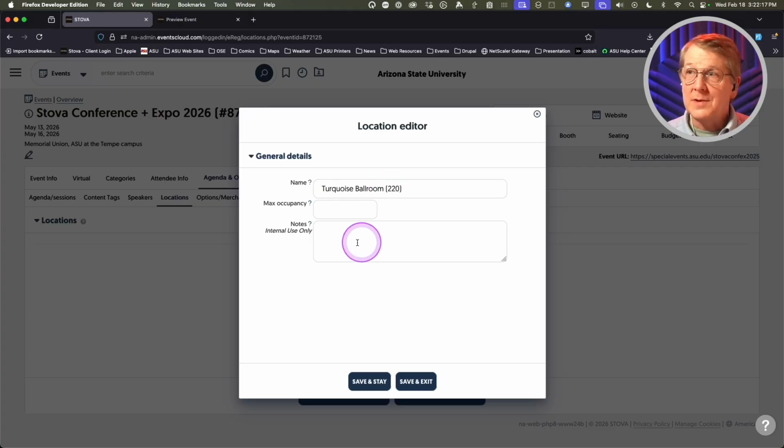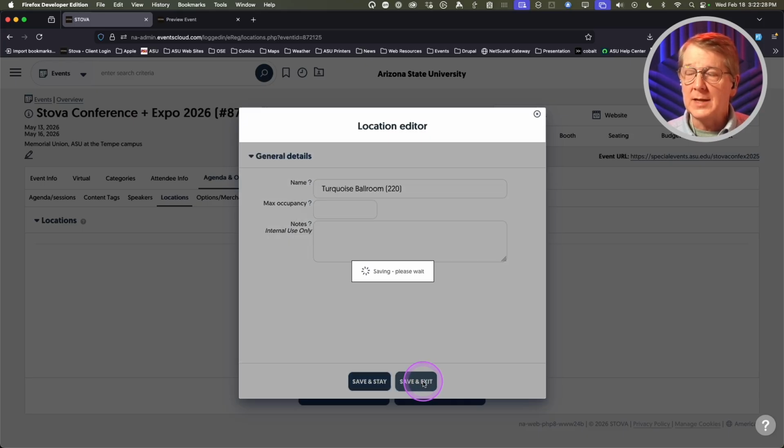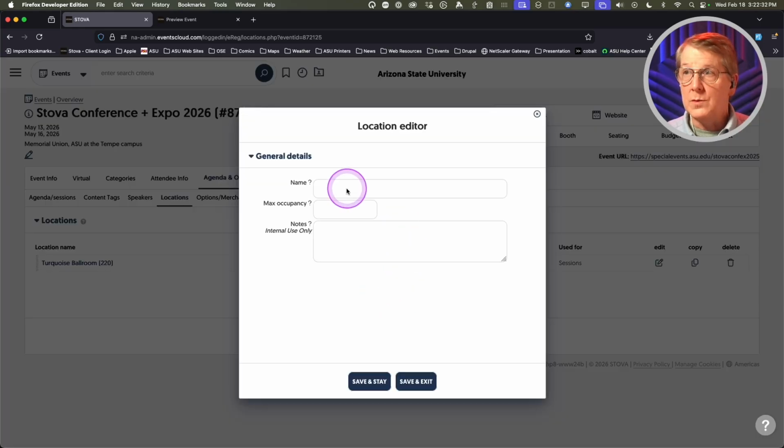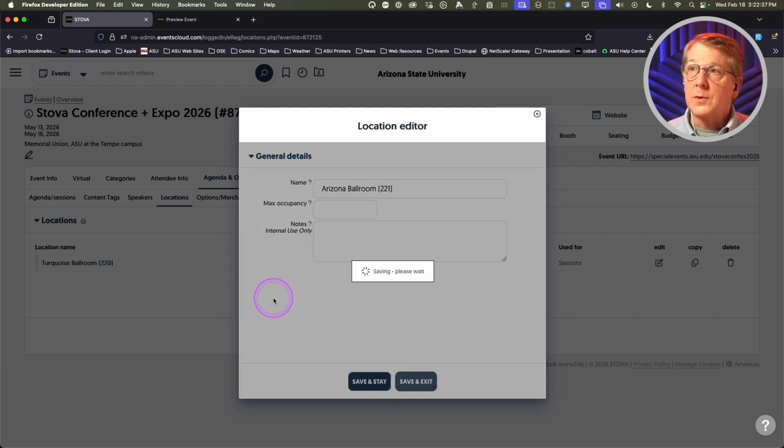But let me just add a couple here. Maximum occupancy is just for your information to keep track of things. It doesn't have any function here. And again, a way for you to have internal notes. Fine, let me just quickly add a couple of rooms here, which I plan to use in other parts of the demonstration.